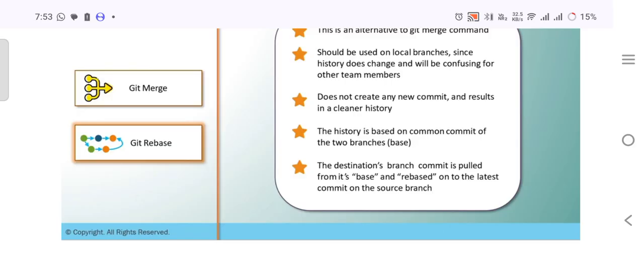While when I want my changes to be visible to others for pushing to remote branches, then I should be using the git merge command. That is the difference between the uses and purpose of the two commands for merging.